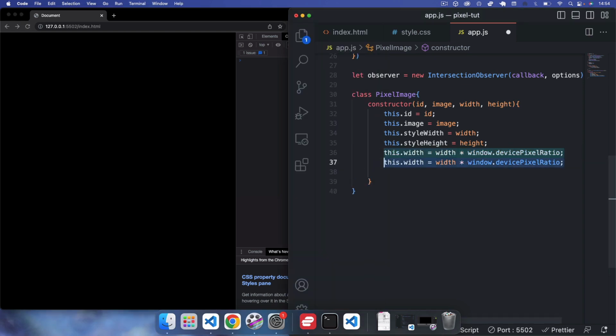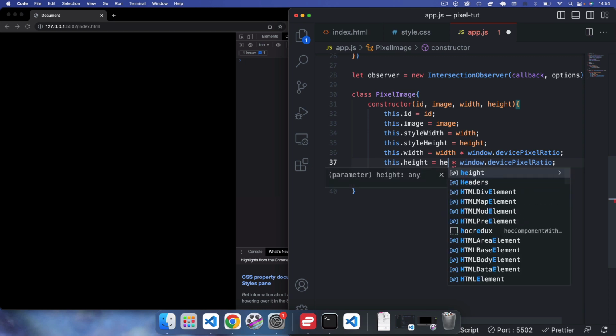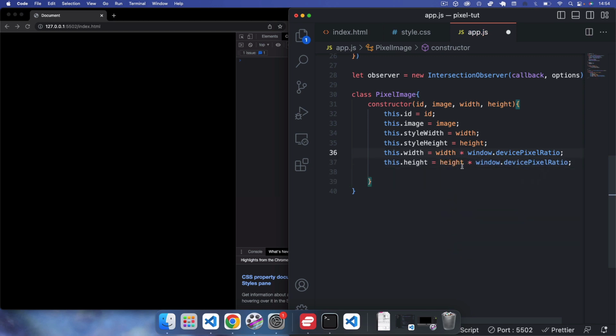So I'm just going to change this to height. So we say this.height, and so we're just multiplying that by the device pixel ratio.